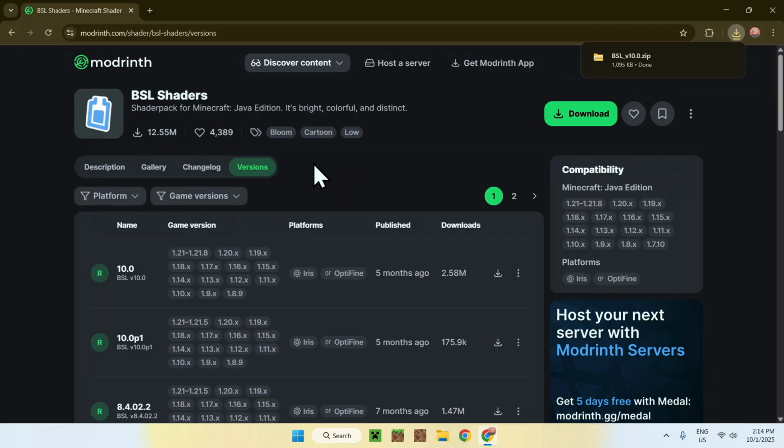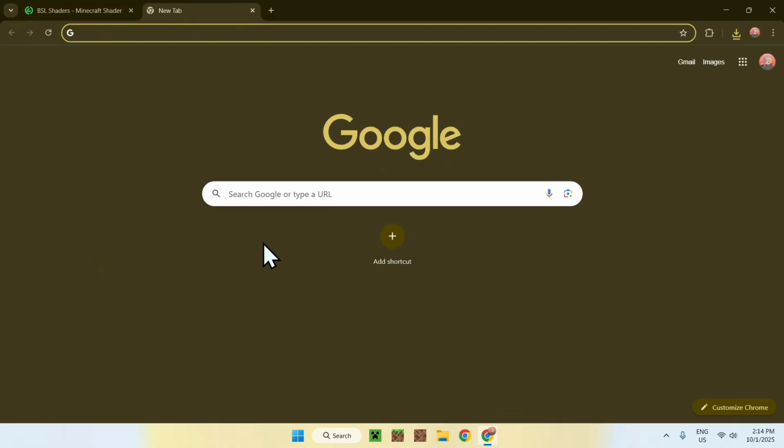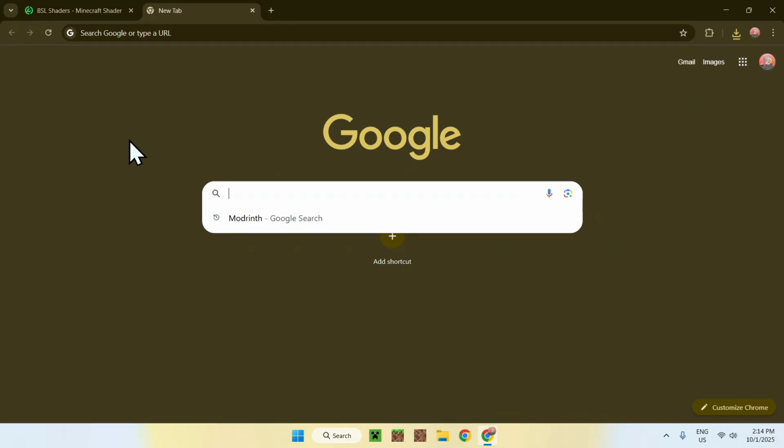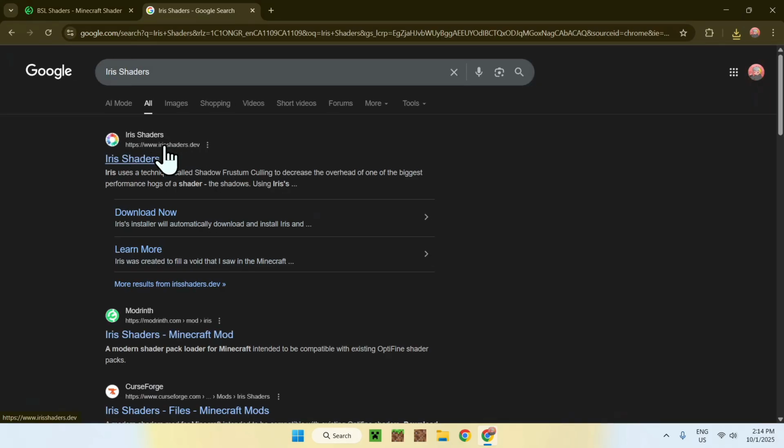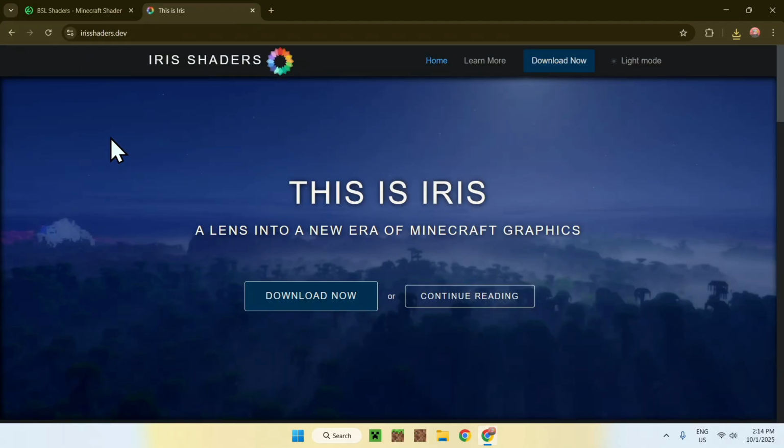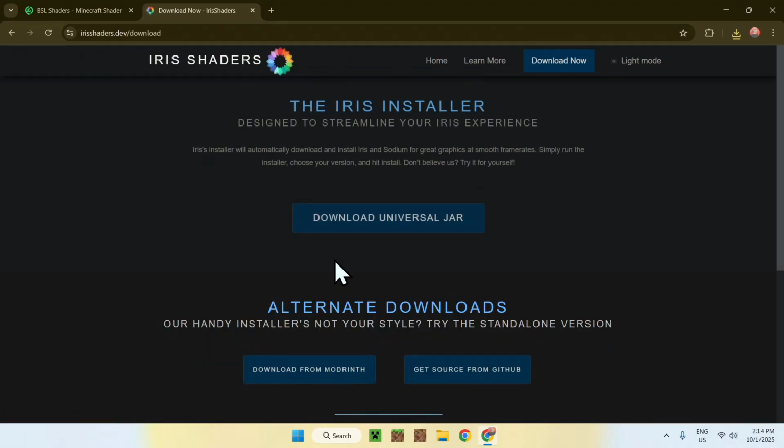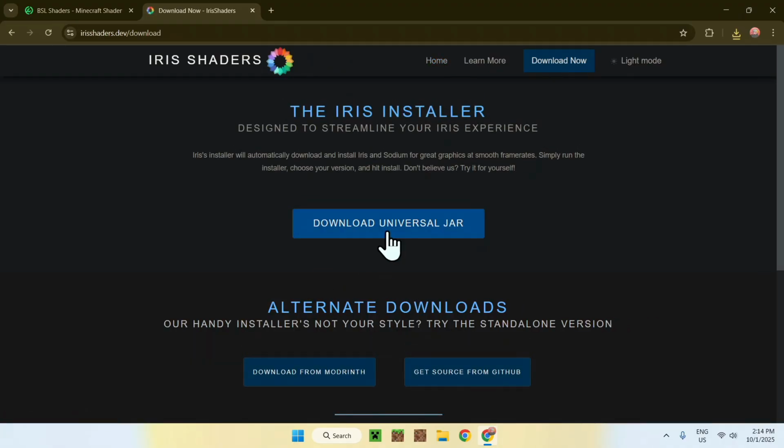So the next step is to get Iris or OptiFine. I'll get Iris in this case. So to get Iris, you simply want to go to a new tab. You want to go to your search bar and search up Iris shaders, like so. Now enter, here you'll find irisshaders.dev, click on Iris Shaders, and this brings you to this page. Here, simply click the download now button, and then click the download universal Java button. And there you go. This is all you need to get BSL to work in Minecraft.